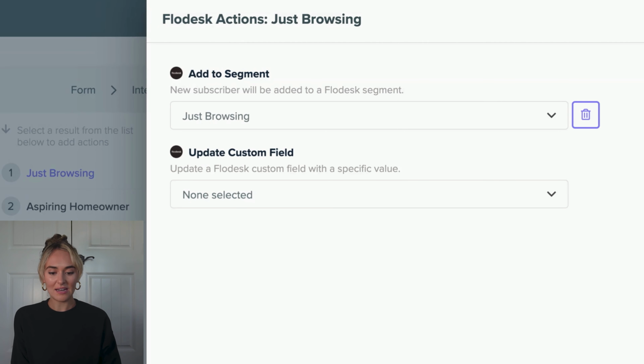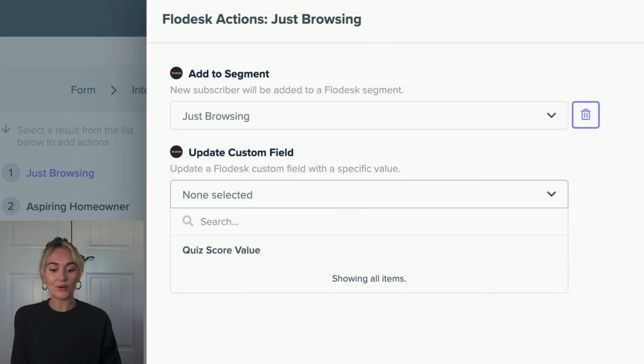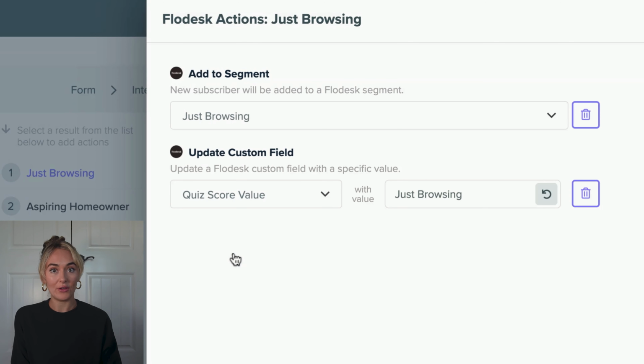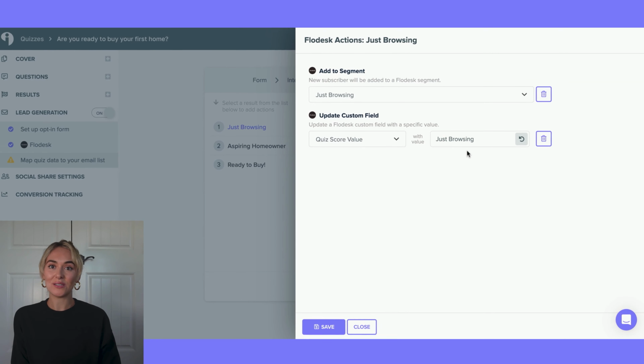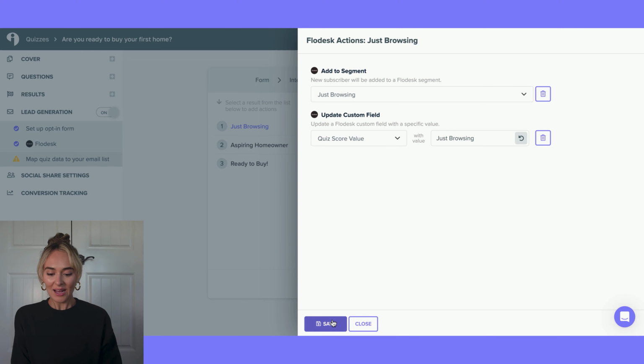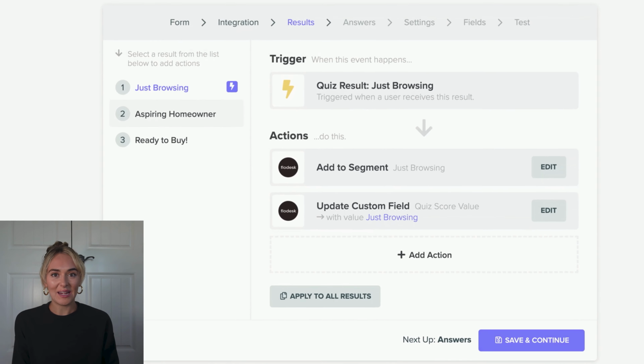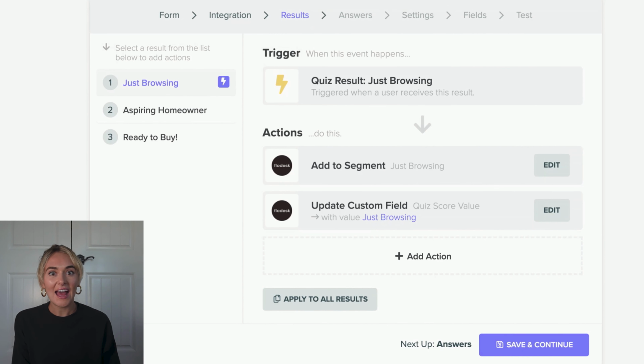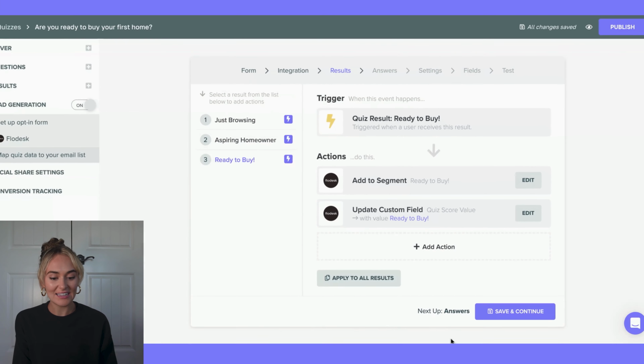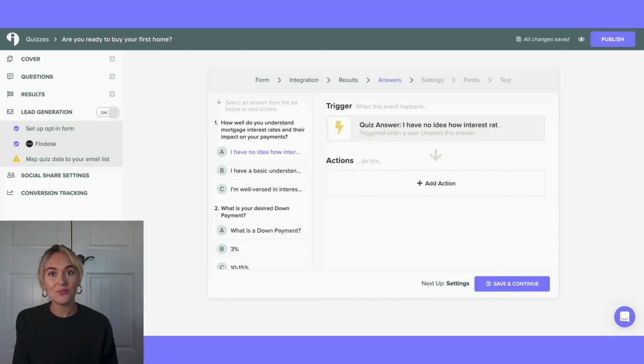You can also update a custom field. In Flodesk, I created a custom field for quiz score value. Quiz score value will appear with the value just browsing. That is the quiz result the quiz taker received. I'm going to hit Save. When you see the lightning bolt, that means you have successfully added a trigger and action for that specific quiz result. Now that I've added a trigger and action to each quiz result, it is ready to hit Save and Continue. You have the option to again add a trigger and action for specific quiz answers. This is totally optional. I'm going to skip this step and hit Save and Continue.